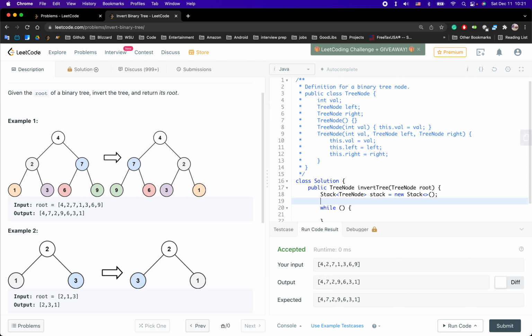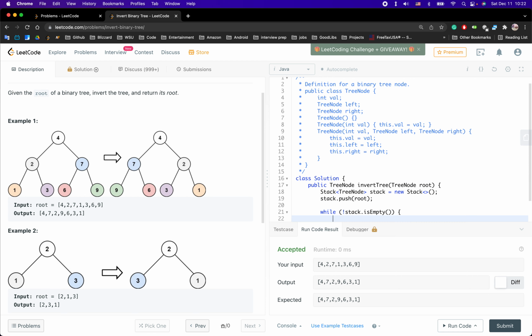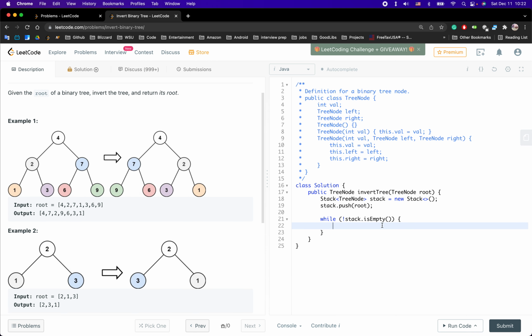While stack is not empty, then we want to, let's avoid confusion. So this will be root, a node, and we're going to push that onto the stack here.